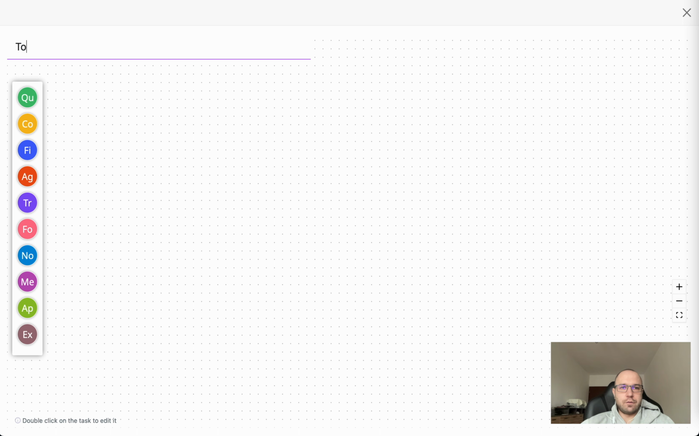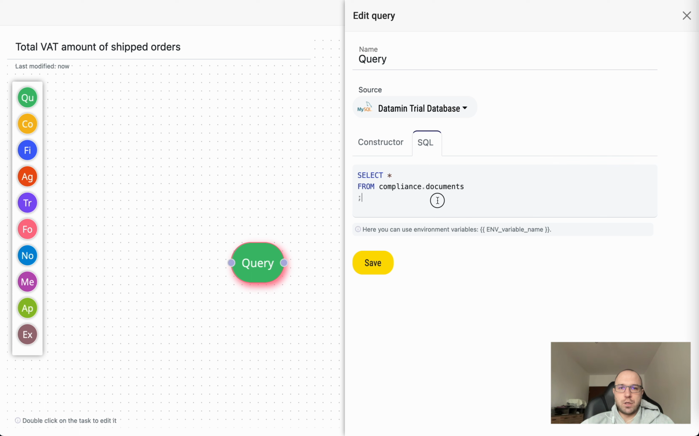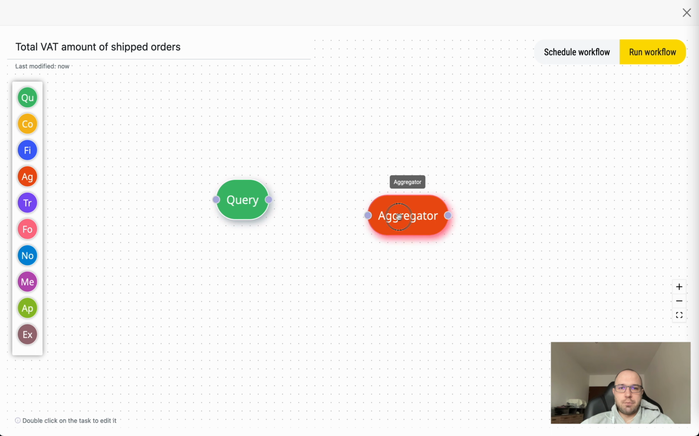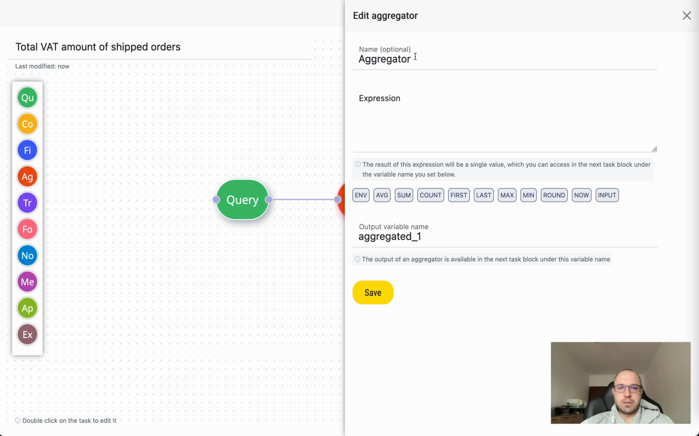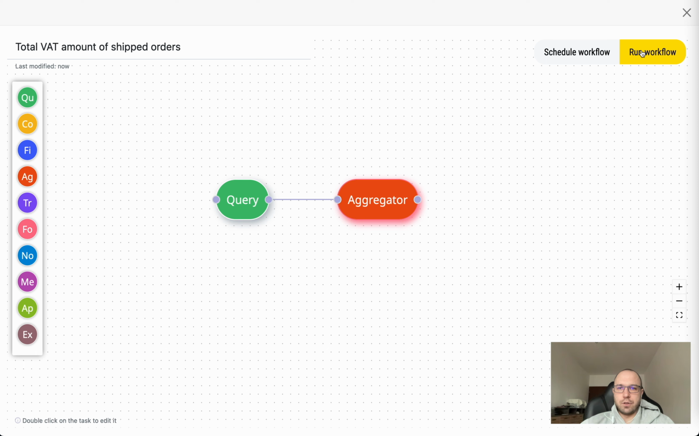First, let's create a new workflow which will calculate total VAT amounts of shipped orders for us. For that, we need a query block, and we need to specify a query which will select the amounts of shipped orders from the orders table. Save. And we need another block, the aggregator, which will sum the amounts and multiply them by the actual VAT rate, which is currently 19% in Germany. So yeah, let's do that. Sum amount multiply by 0.19, save, and run the workflow.